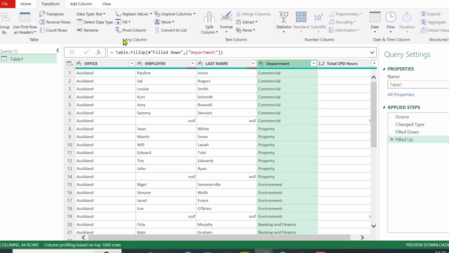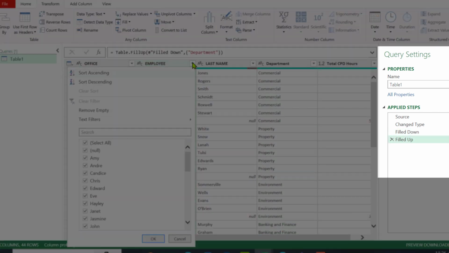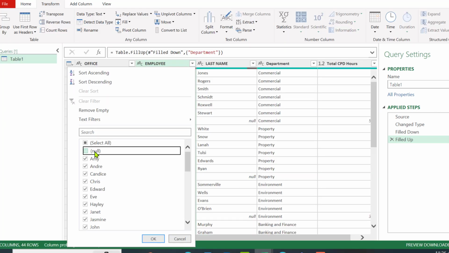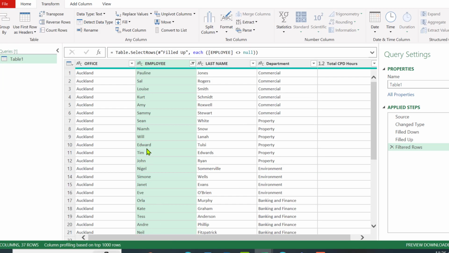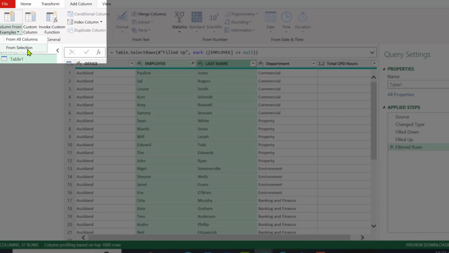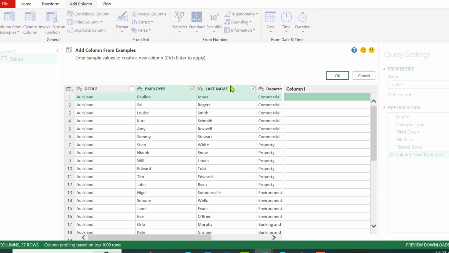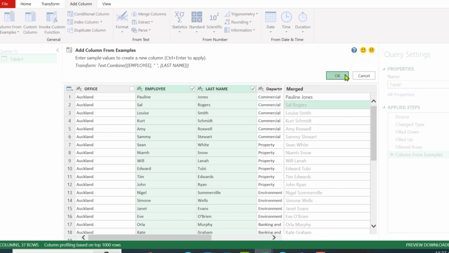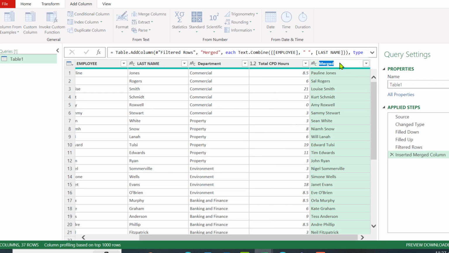Simple transformations are all recorded on the right hand side under the query settings. Here I'm just filtering out any null values. And now what I want to do is combine the first name and the last name. So here I'm going to add a new column, create from selection, and I'll type in the example of how I want the new data to look. Pauline space Jones, press enter, and it suggests correctly what I'd like to do. I can rename this column.